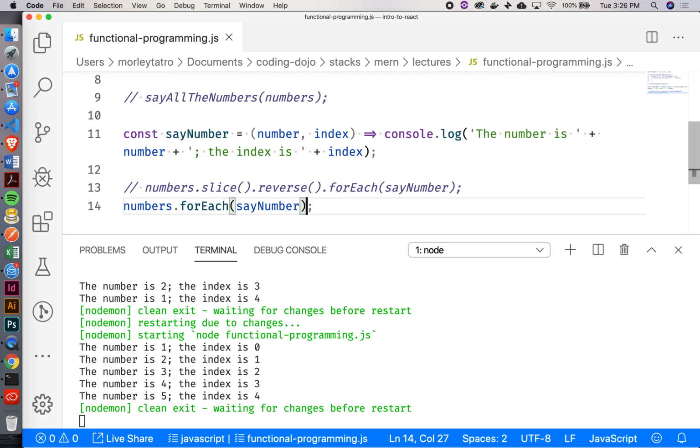Can I have thumbs on forEach real quick? Question: is index a special keyword? No, you can call that whatever you want. It's just that the second argument is going to be the index. Okay.